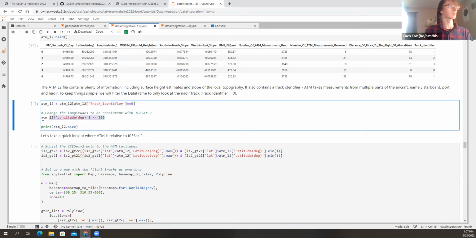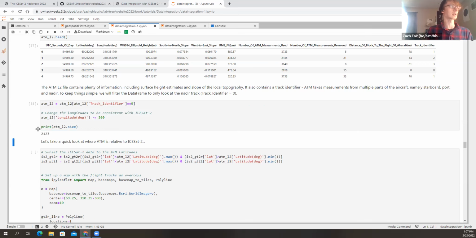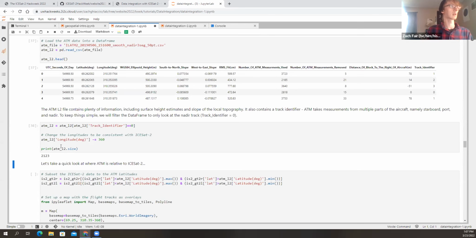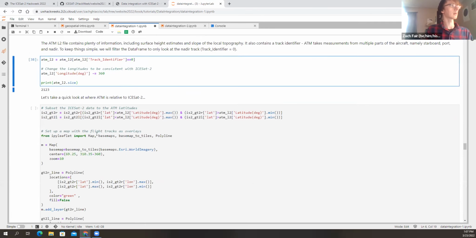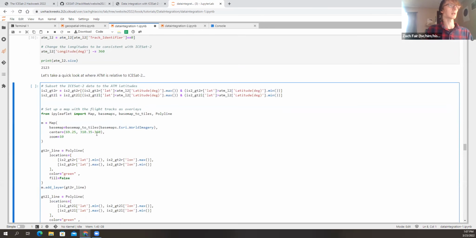We're also going to change the longitudes so that they're consistent with what ICESat-2's longitudes look like. And if we do this filtering, we can see that it decreases the size of the data frame by quite a bit. The original size was about 4,200 elements. So now what we're going to do is take all this and plot it onto a map.